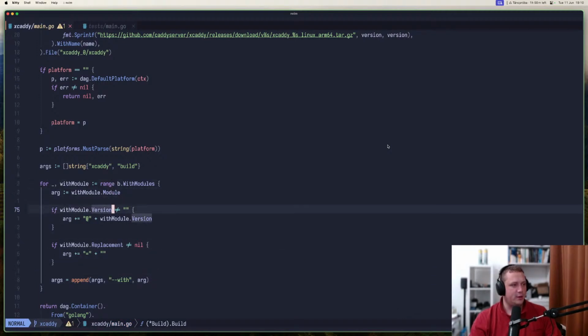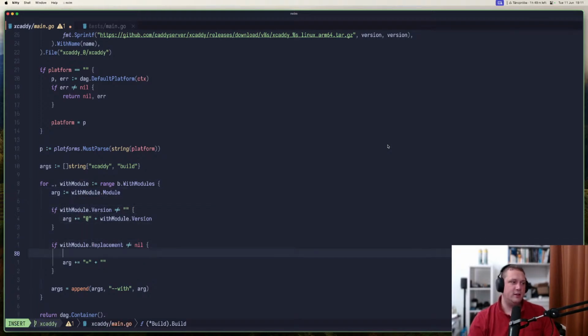So for each module, I'm gonna create a new argument here. If there is a version, I'm gonna append it to the argument. But the replacement directory is a little bit tricky because I need to mount it somewhere. Let's see, how do we do this? So one thing I can do is just use the module name. That's probably the best thing we can do. So if there is a replacement directory, we need to mount it.